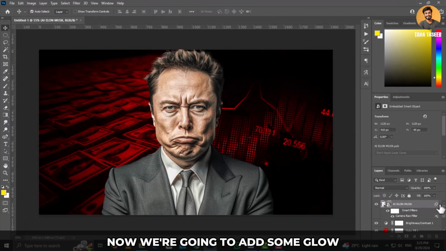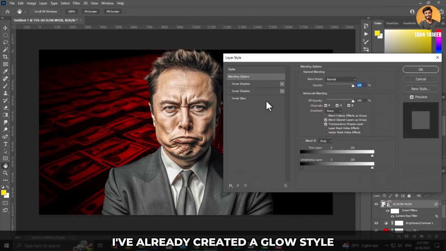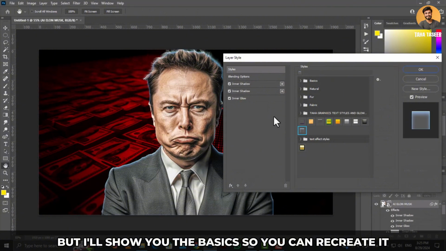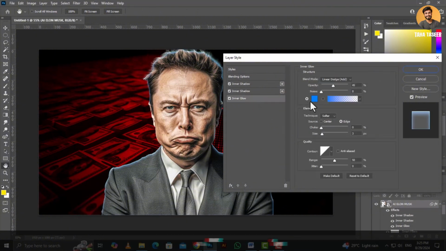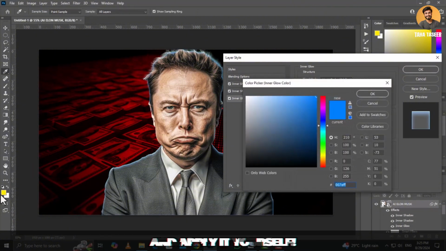Now, we're going to add some glow. I've already created a glow style, but I'll show you the basics so you can recreate it. You can take a screenshot of the video and apply it yourself.